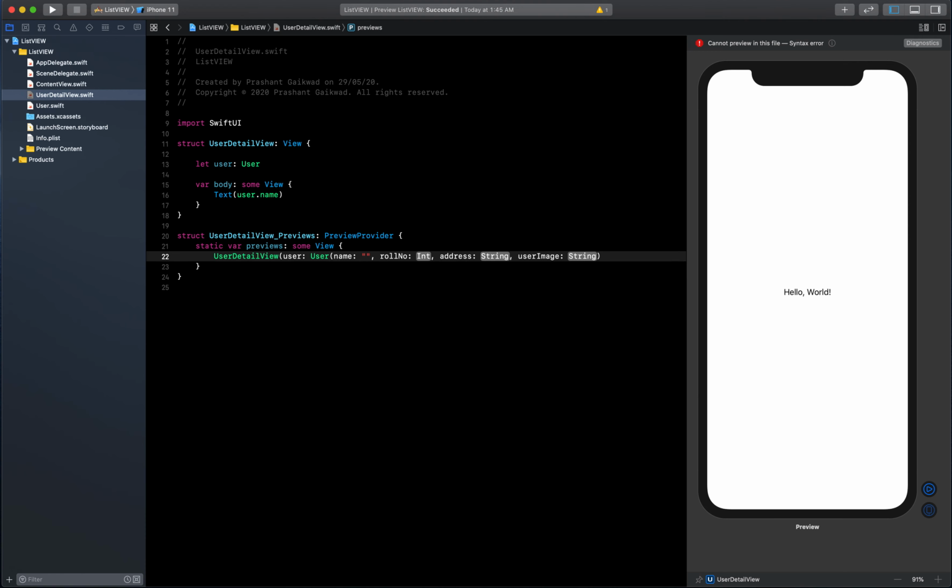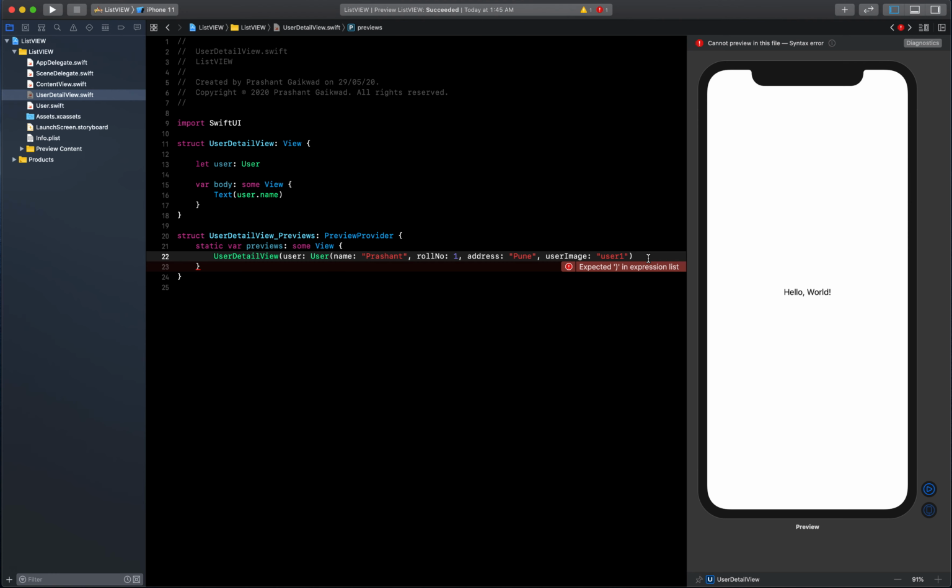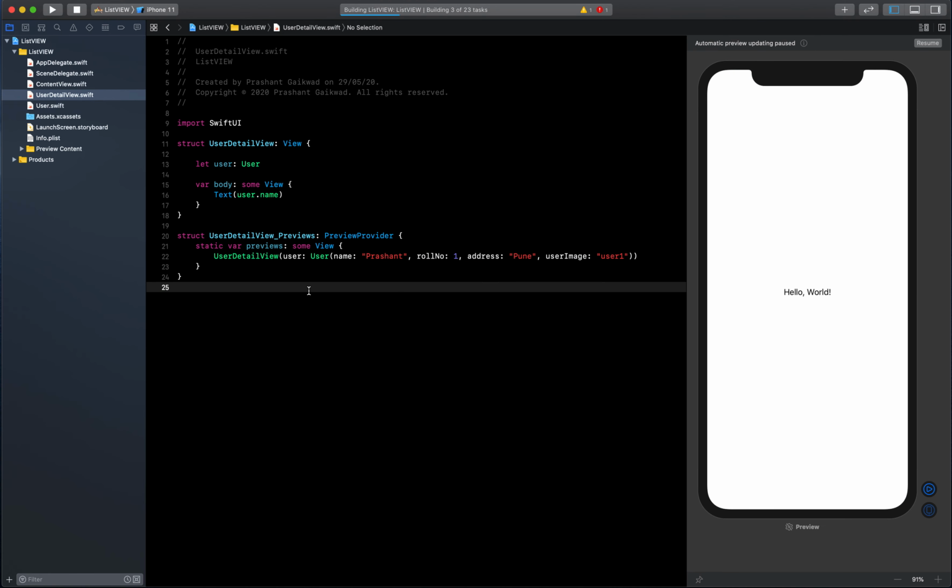Let's rename it to something, anything you want. This data is just dummy data, and I will create a user here. Okay, so now that error is gone. Oh, I forgot to add one more bracket. Yeah, done. So let me build it and I hope it will work.